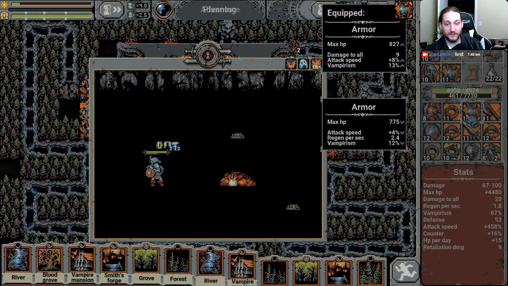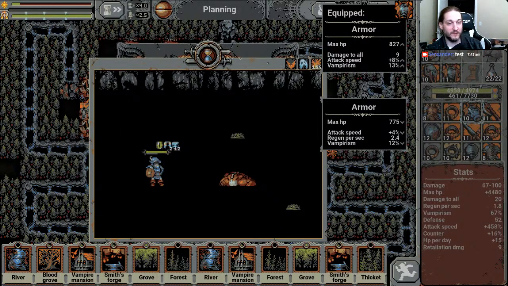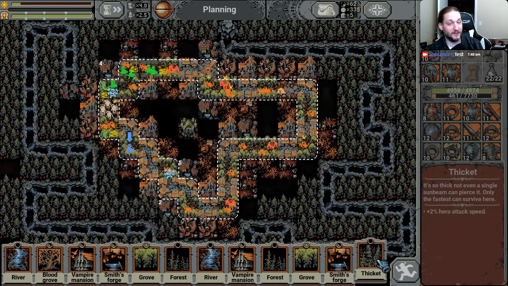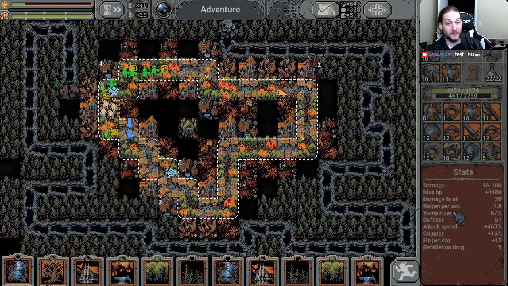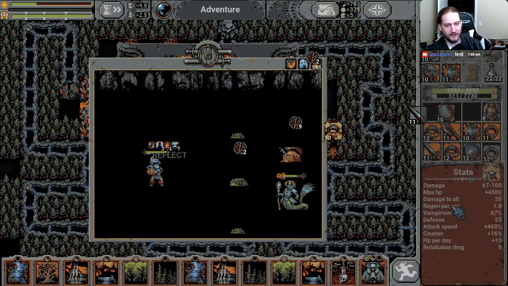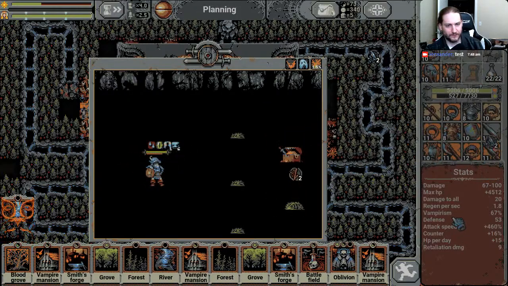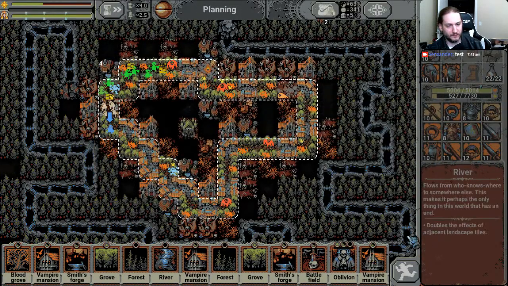Right? So, okay, look. See, the Vampirism is lower. It's by 1. I don't care about the regen or attack speed, because I'm getting massive attack speed anyway. So it doesn't matter to me. Right? This ring is not as good.